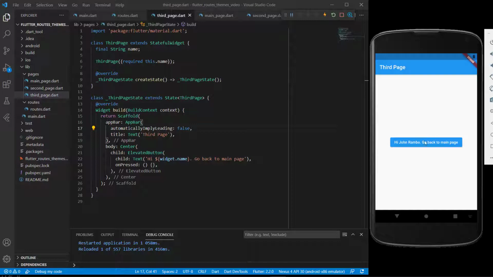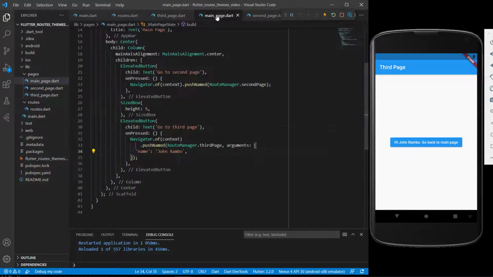So in order to do this, we want to go back to the main page, and where we say Navigator.of(context).pushNamed, all this that we've done, we can add something else here. So we can make this onPressed function asynchronous, because we will be waiting for a value that will come back.